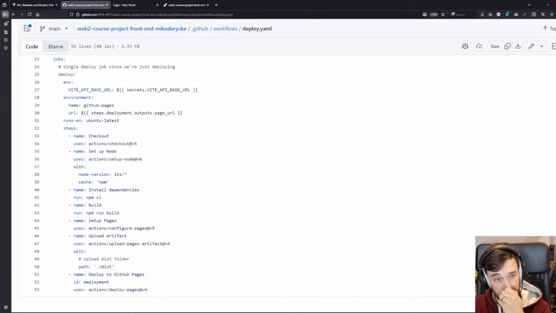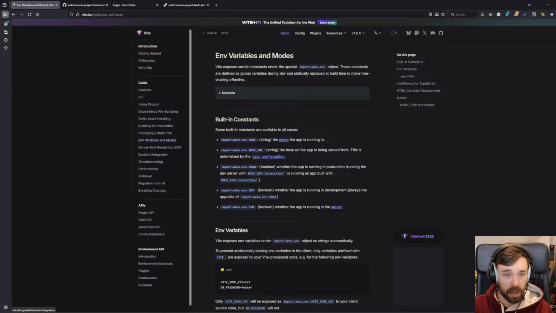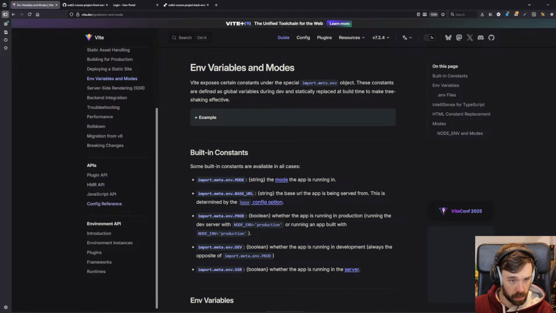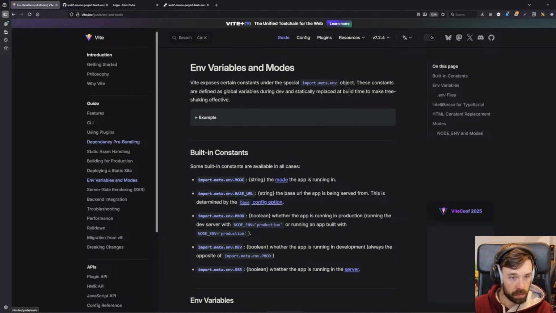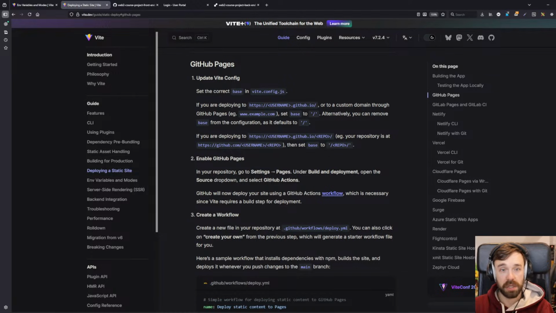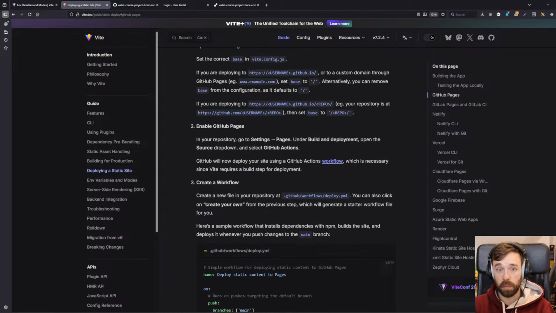Again, where do I get this from? I looked up the documentation. For Vite, I looked up the documentation for GitHub Pages, and this is what they give me. So in here, this is the documentation for Vite, deploying a static site to GitHub Pages. Basically, if you follow this tutorial, which is just a small piece of text explaining what needs to happen, then you get the same result as I do. I'm going to explain it now step by step.